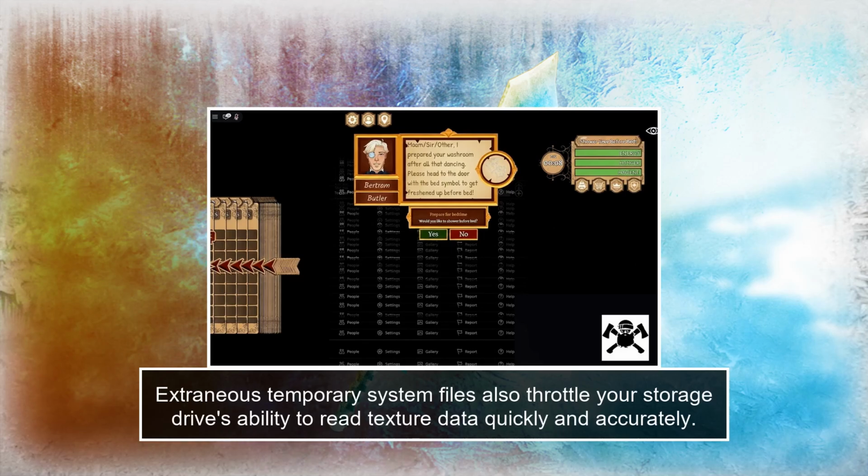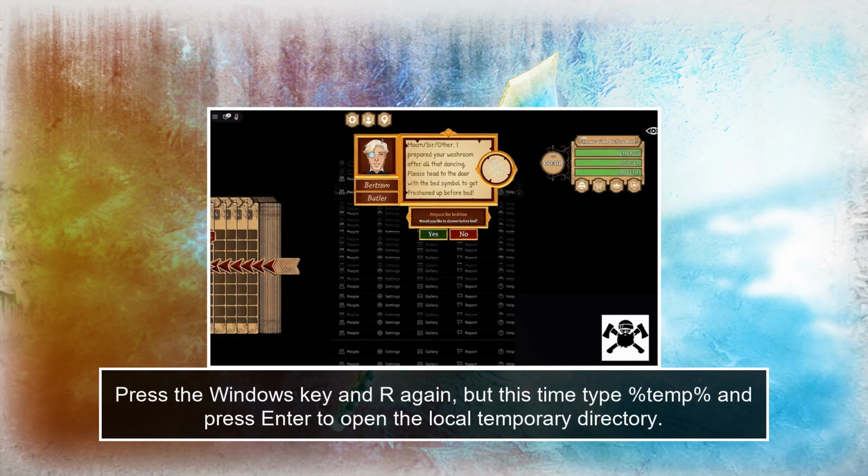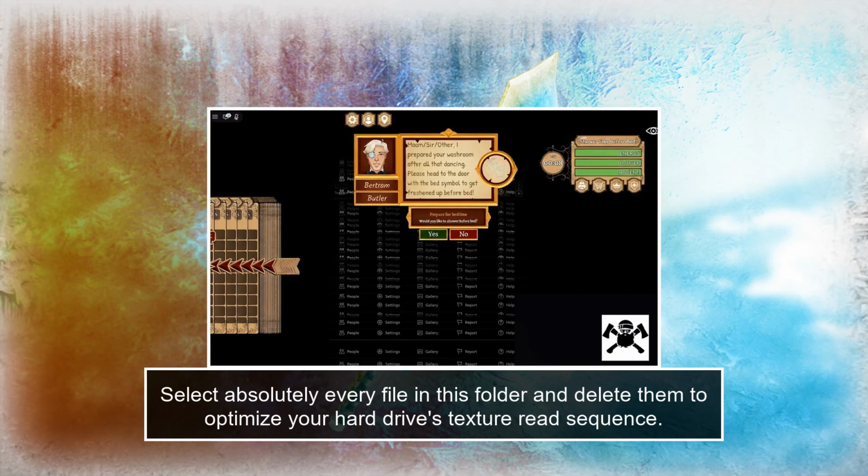Extraneous temporary system files also throttle your storage drive's ability to read texture data quickly and accurately. Press the Windows key and R again, but this time type %temp% and press Enter to open the local temporary directory. Select absolutely every file in this folder and delete them to optimize your hard drive's texture read sequence.